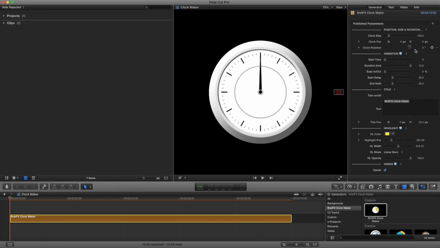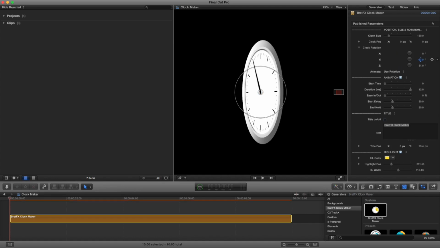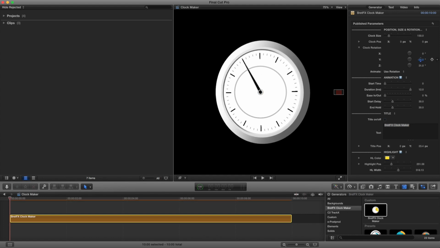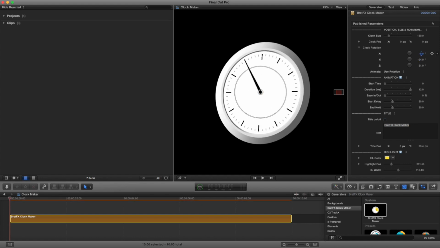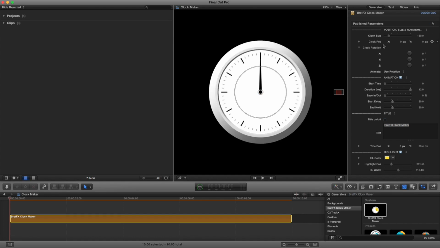The clock rotation is a little bit different. If you drag this up and down, it rotates. But if you open it up, twirl down this little triangle here, you now can actually rotate it on the X and Y axis. So for a little bit of a 3D angle, that sort of thing. Let's go ahead and reset that too.